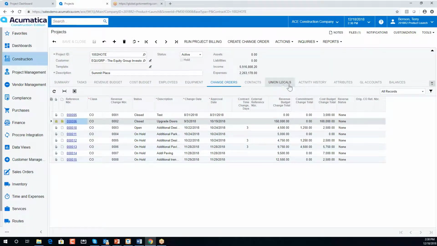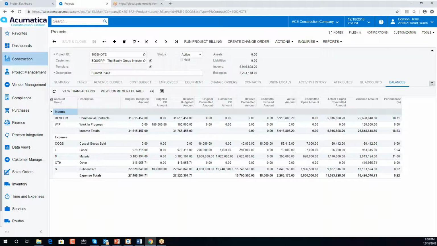As I move across the tabs, again, we talked about the balances tab earlier. Again, this is that mini P&L of your project. You don't have to go to a different screen or a report to get that information. We've got the income side and the expense side related to this particular project. And just like we could on the budgets, if we wanted to view transactions or commitment details around any of these expense or income items, we can simply click on those, view those commitments, or view the transactions right from the balances tab.